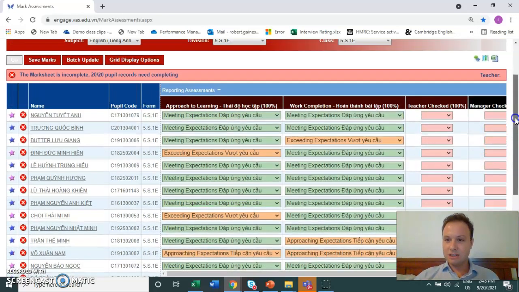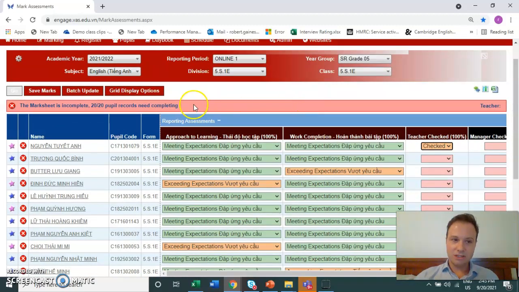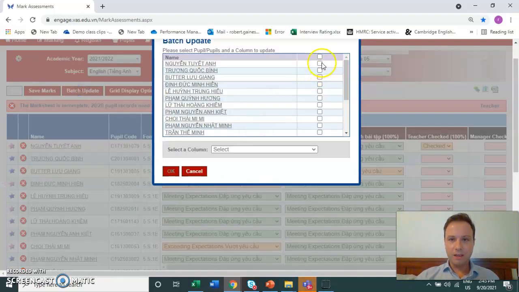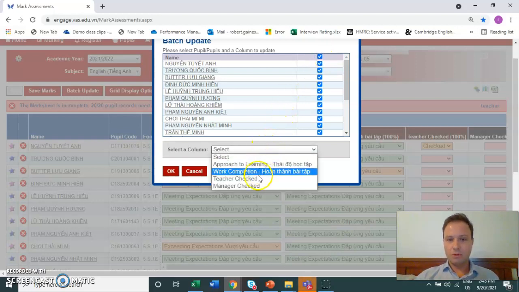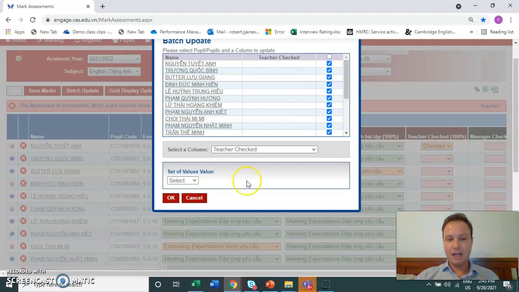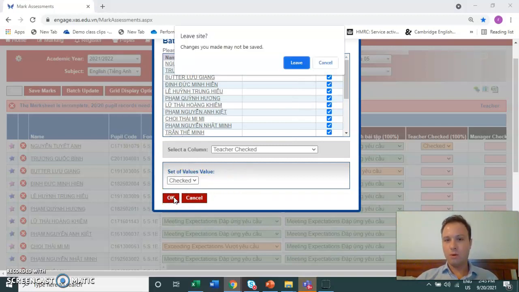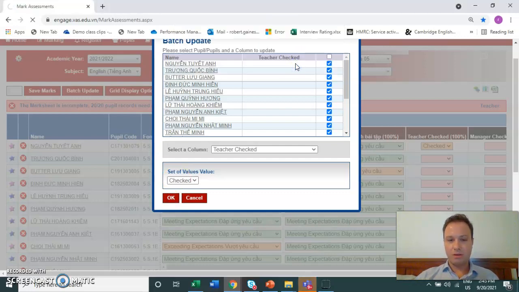The next thing you need to do is this teacher checked part. Checked, yes. Now that's going to take you a long time to do this. So simply go to here, batch update, click everyone, select a column, teacher checked, and we're going to select checked. And that will update everybody.